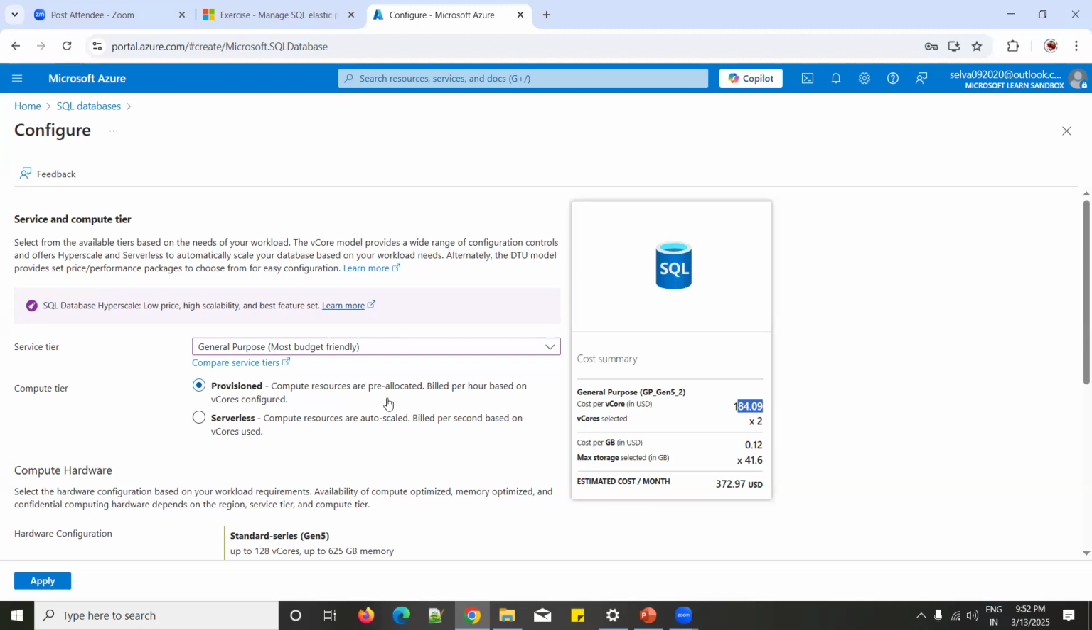Compute resources are pre-allocated, billed per hour based on the vCore configured. It will be calculated on an hourly basis. Within that hour, whether you have processed data or not, it is not a problem. But however long you keep that server, you have to pay the money for it.